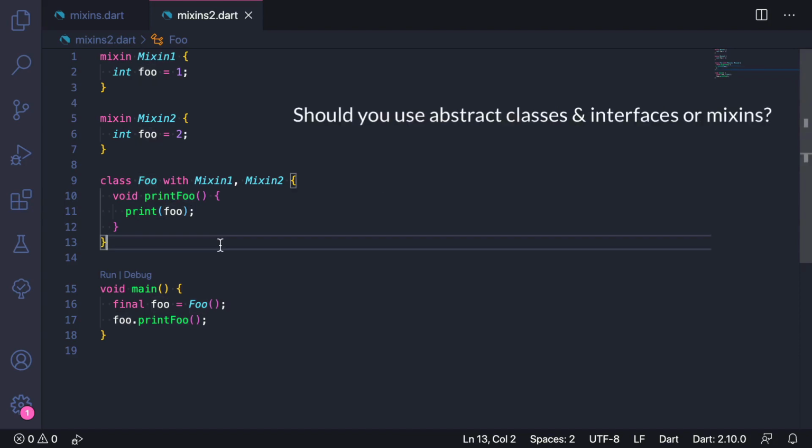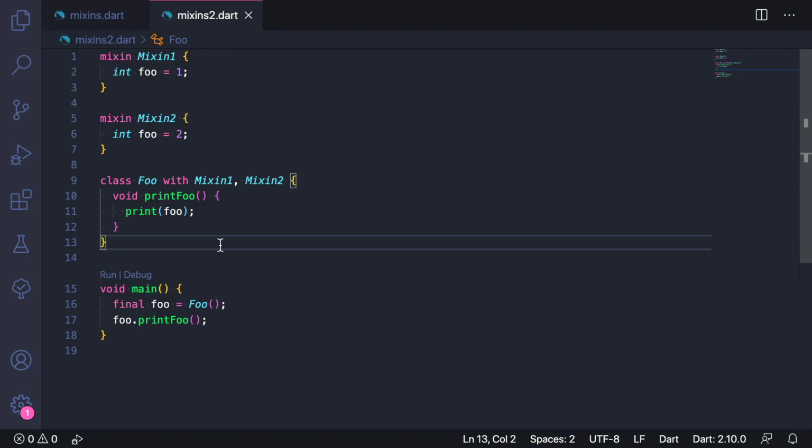So as you write your own programs, should you use abstract classes and interfaces or mixins? And the answer is that it depends on your specific use case, and you should consider the advantages and disadvantages of using mixins when you're trying to decide. So this completes our overview about mixins, and we can continue on the next lesson.